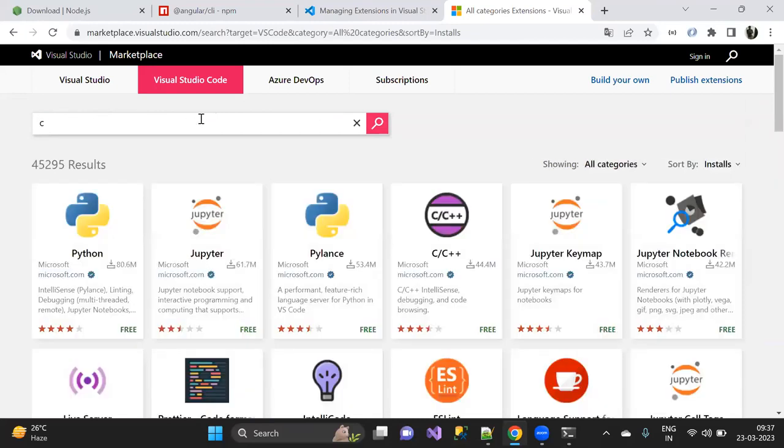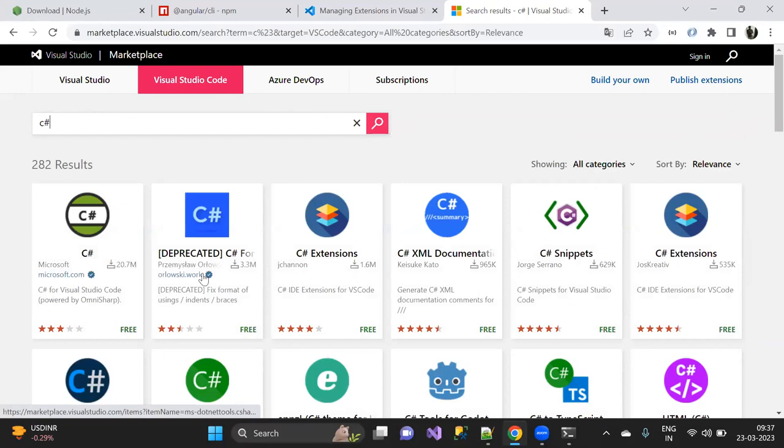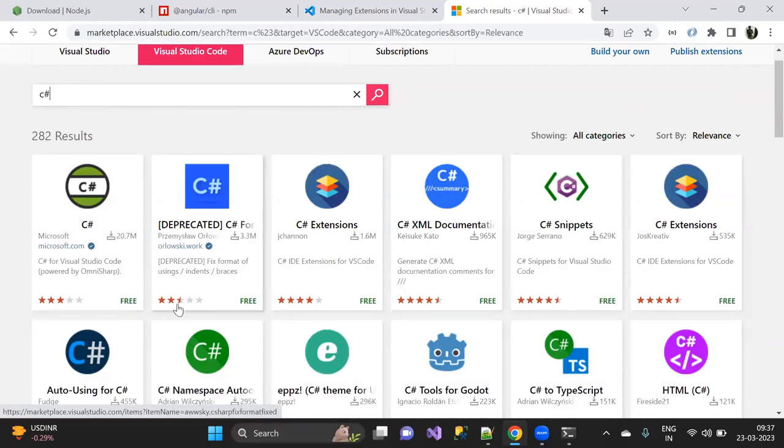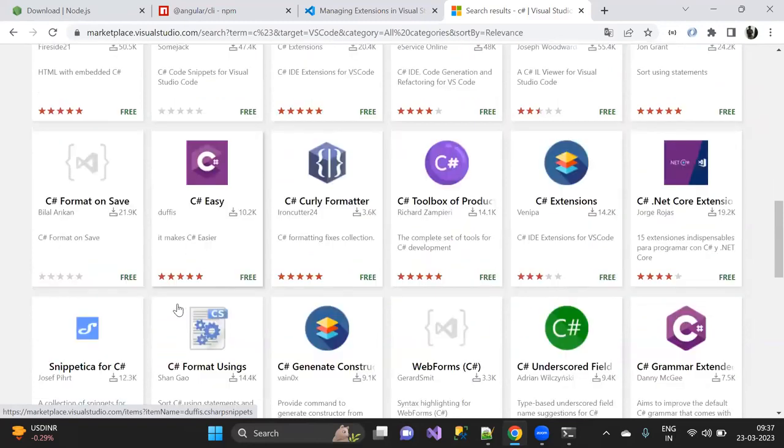Shrikant, can I write C#.NET code? Yes, you can. You can see C# and a C# extension, C# XML, C# snippets, C# extensions. Like that, you can see we have different C# related packages available.